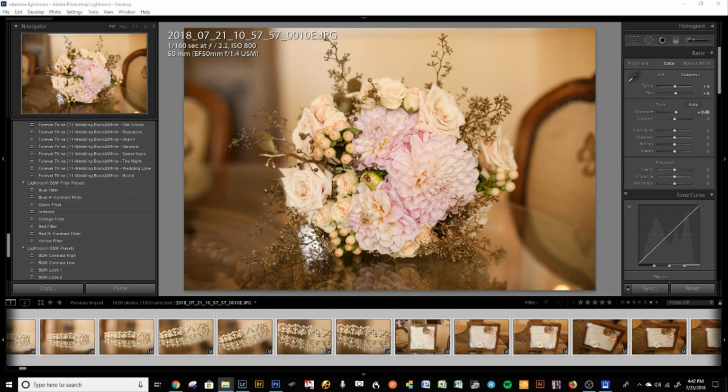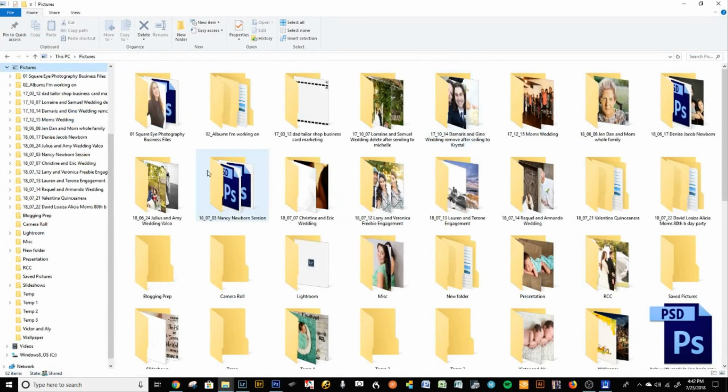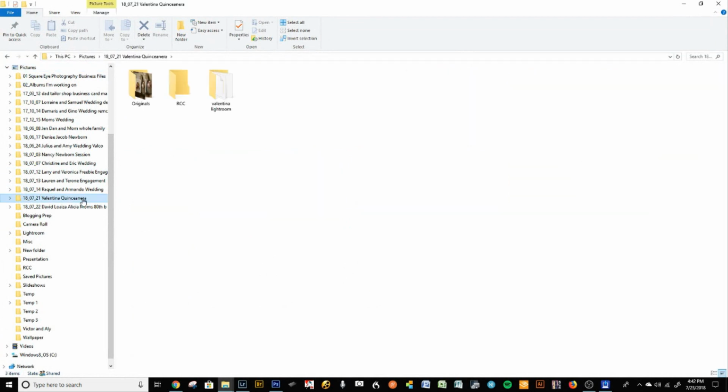I'm going to show you guys your file folder. So here's my pictures. Here's the Valentina Quinceanera. These are my original folder. This is my Valentina Lightroom folder. So that's the Lightroom file. And these are my RCC folders. These are all the high-res images.